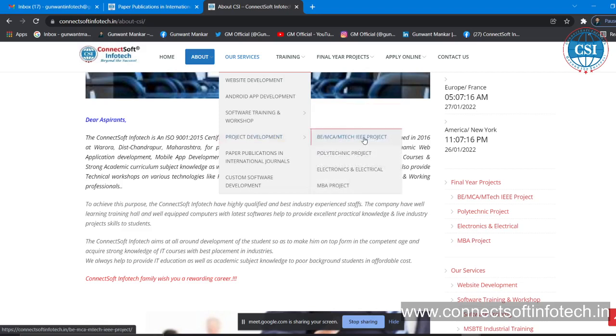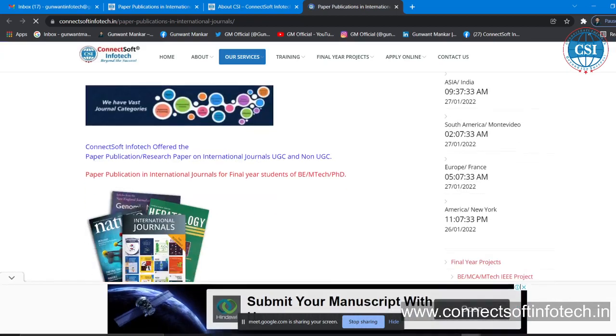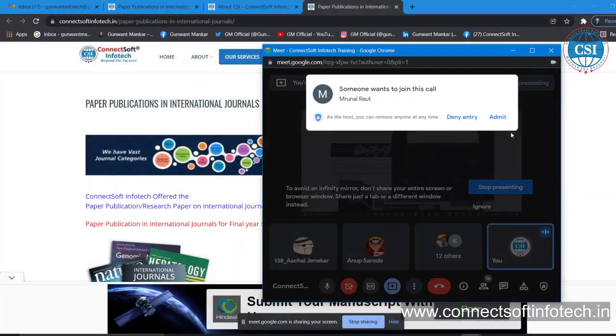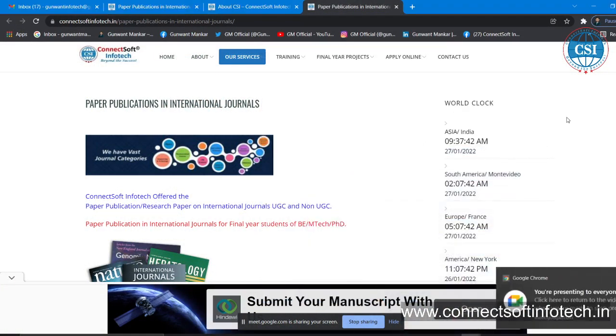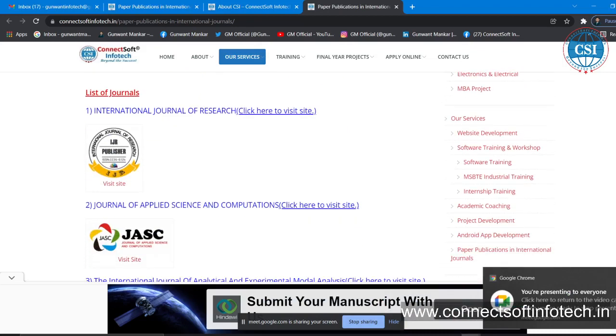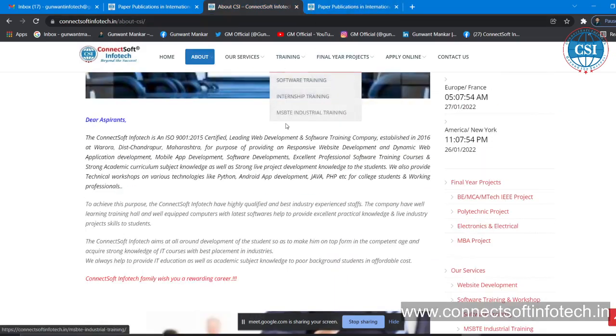Project development we can also provide for engineering, MCA, MTech, including IEEE journal titles. We can also provide polytechnic project development, electronics and electrical, as well as MBA projects. We can provide assistance for ME, MTech, or engineering students to publish their papers in international journals as a part of academics. We have some international journals, so we can help them publish their papers in these journals. So these are our services. I can also provide custom software development.